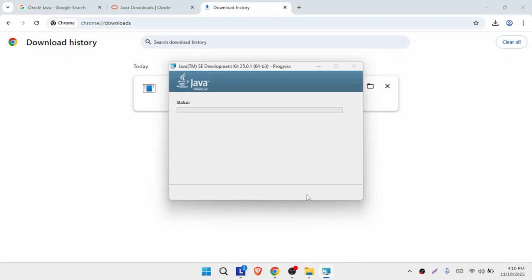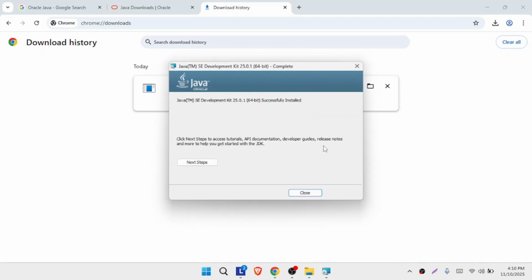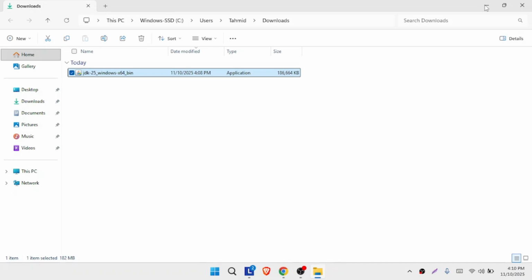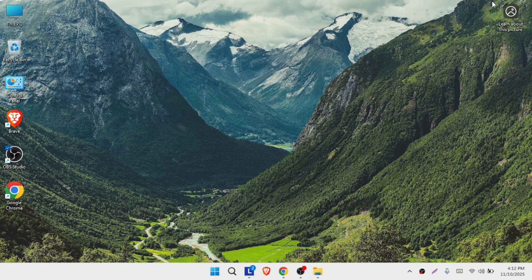Now the installation is in progress. Okay, now we can see the installation has been finished, and just tap on close, and the installation has been done. But now we need to do some other stuff.